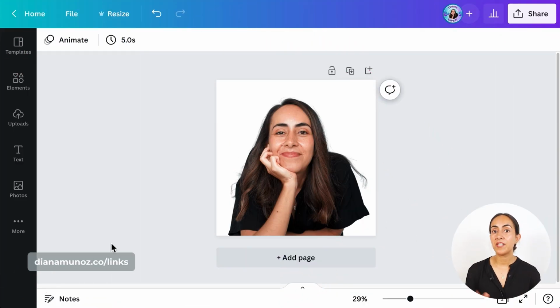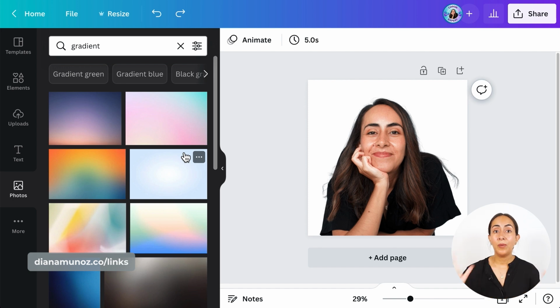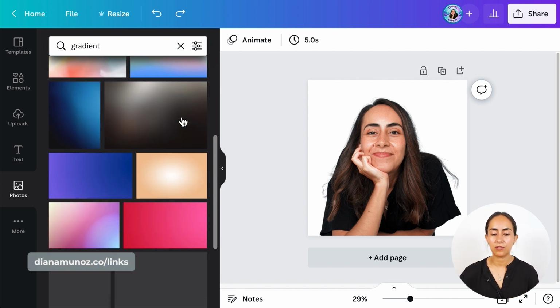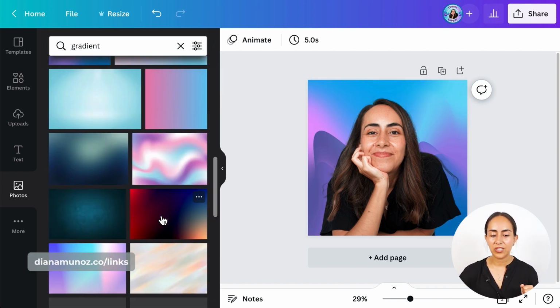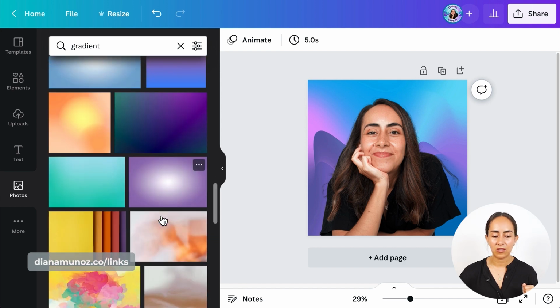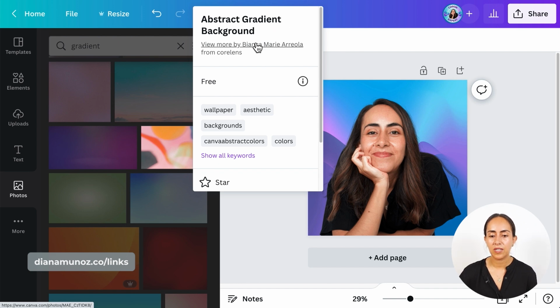For the third profile picture idea, we are going to use a gradient in our background. So this time, let's go to Photos and search for gradient. We have a bunch of different gradient ideas in here, and Canva is also providing some other gradient ideas in here, but you can simply scroll down and try them on your profile picture. There is actually one that I like in here, so let me show it to you. It is this one. It is called Abstract Gradient Background.